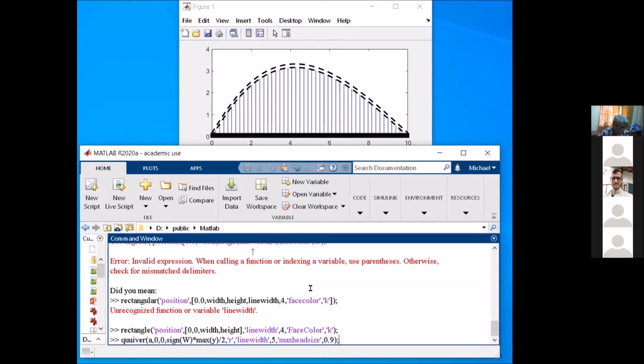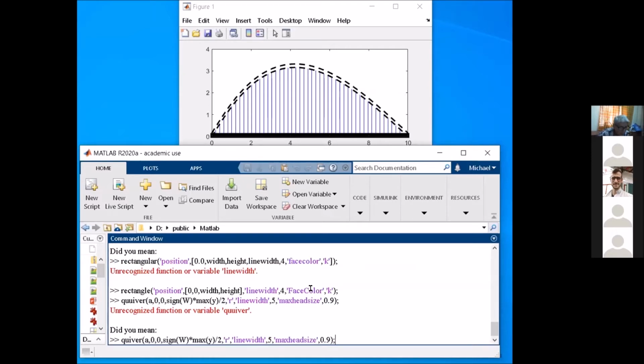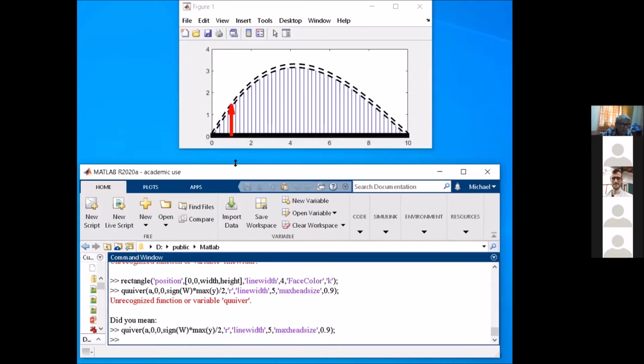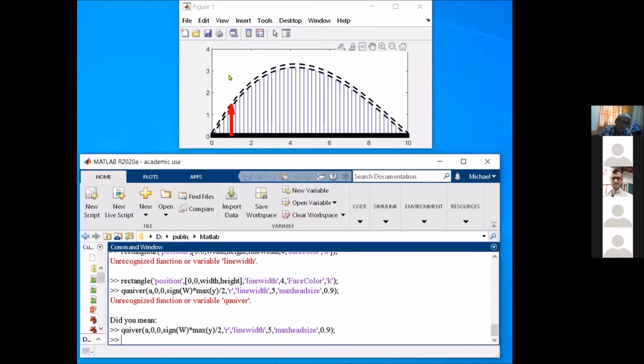Let me check again, quiver. Oh, here we can see now what I was trying to plot: the beam itself before deformation, the deformed beam, and the arrow shows our load.